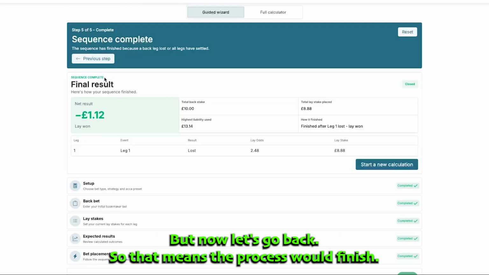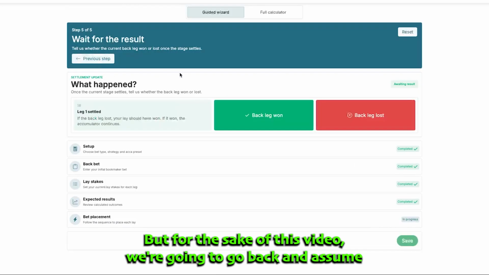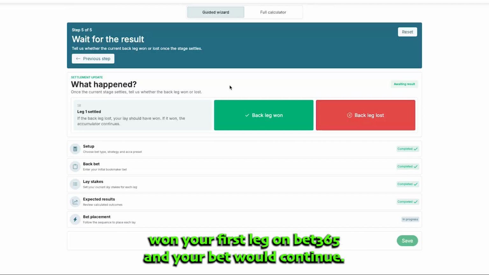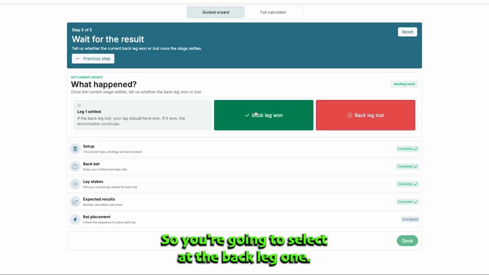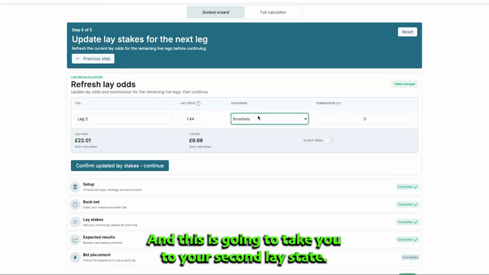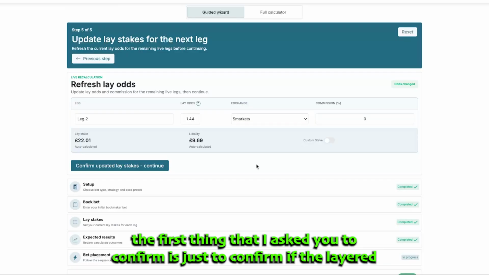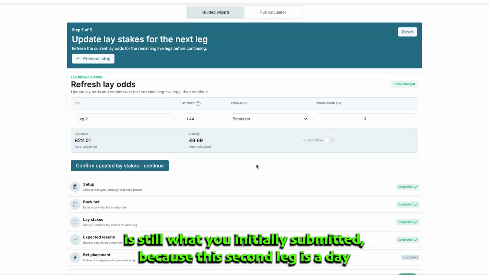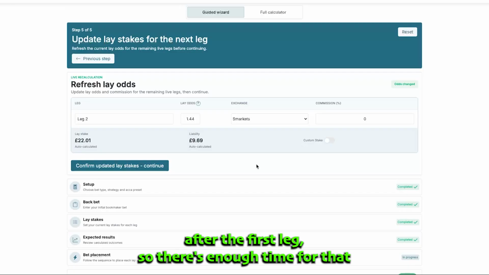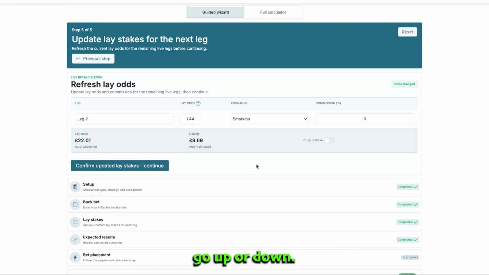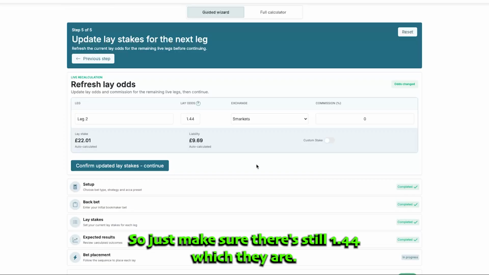That means the process would finish, but for the sake of this video we're going to go back and assume that Bournemouth won their game, meaning you would have won your first leg on Bet365 and your bet would continue. So you're going to select that the back leg won, and this is going to take you to your second lay stake. This is going to confirm what you need to place for your second game. The first thing it asks you to confirm is whether the lay odds are still what you initially submitted, because this second leg is a day after the first leg. So there's enough time for the odds in general to change a little bit, i.e. go up or down. So just make sure they're still 1.44, which they are.